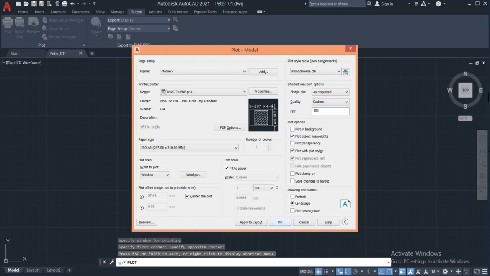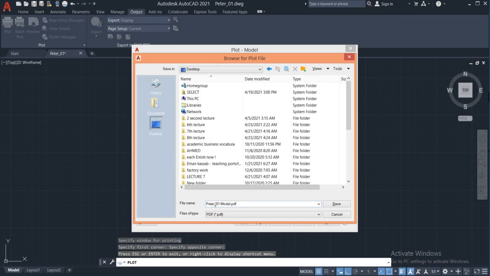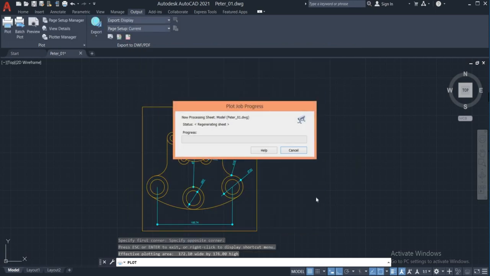Then before I hit OK, you choose where you will save this PDF. You will hit save and you will save this PDF. Okay guys, this is the right way. So thanks for this lesson.